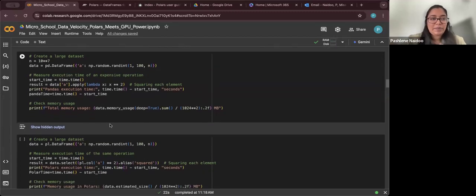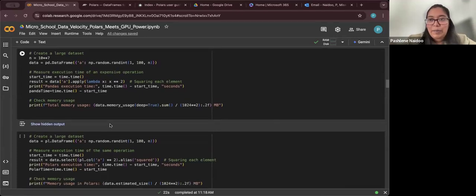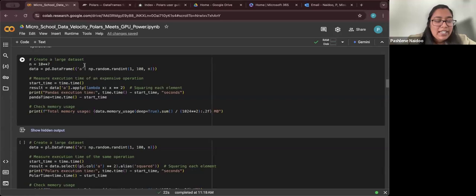To see the difference between the execution times with Pandas and Polars, we create a large data set of 10 million integers. So we put this in the Pandas data frame, and then we do a simple operation such as squaring each element.